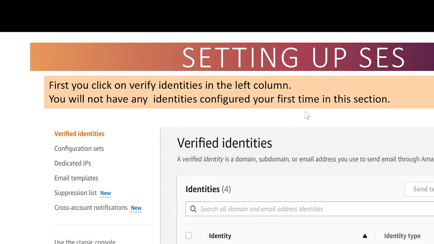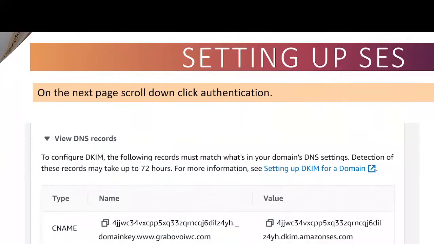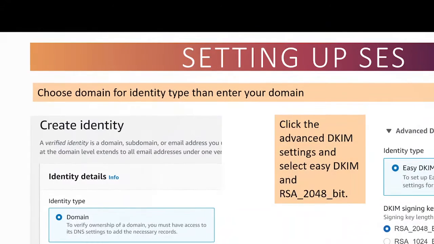You will not have any identities configured your first time in this section. Of course, this is normal: when we go to click there, we shouldn't have any identity because it has not been set up yet. So the next thing we do is click on Create Identity.